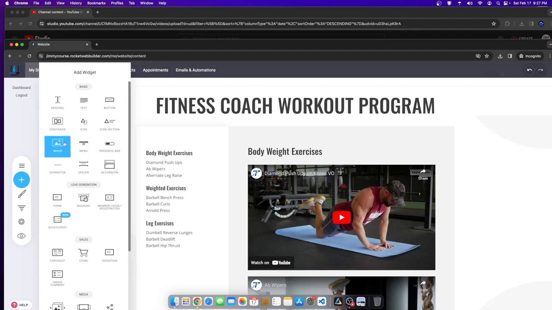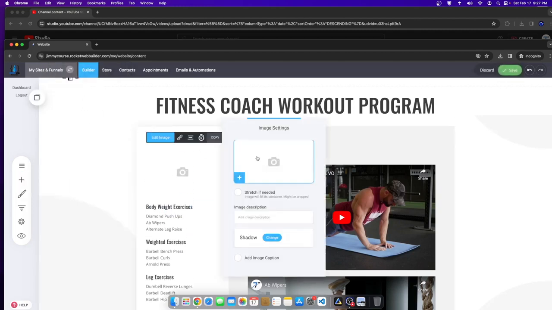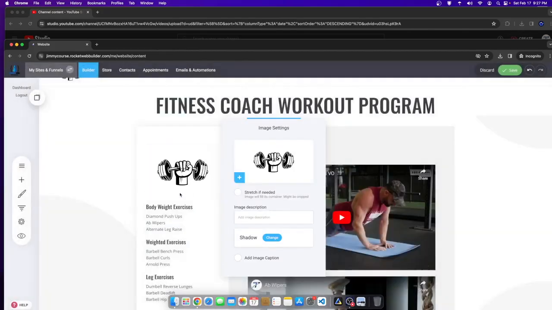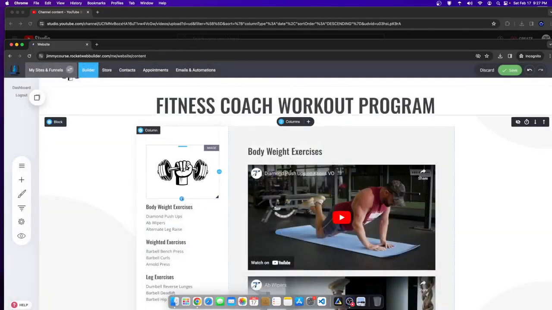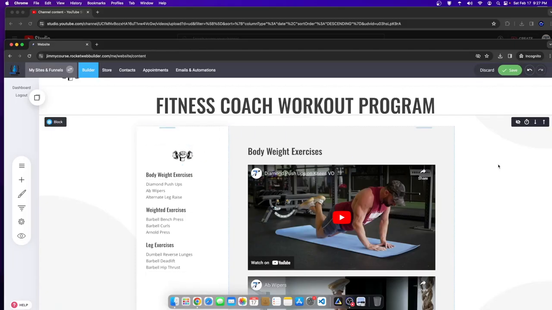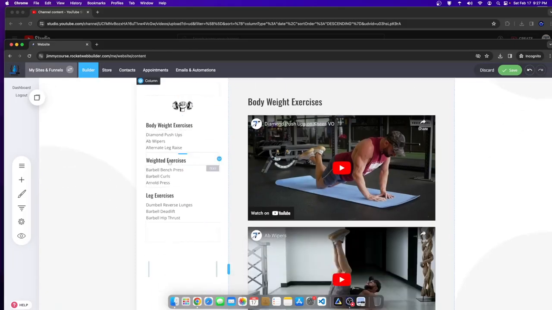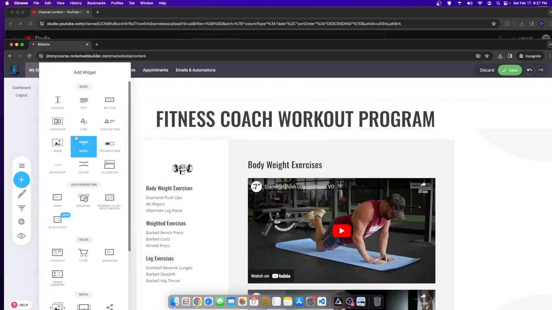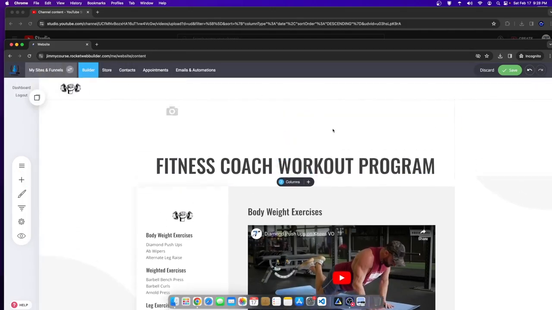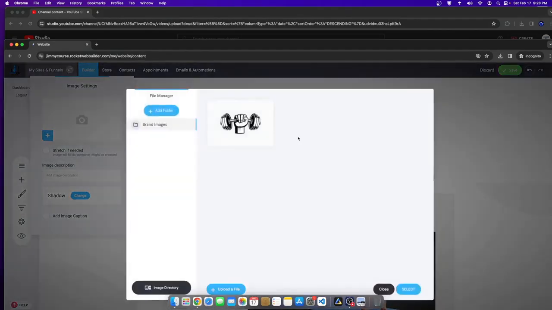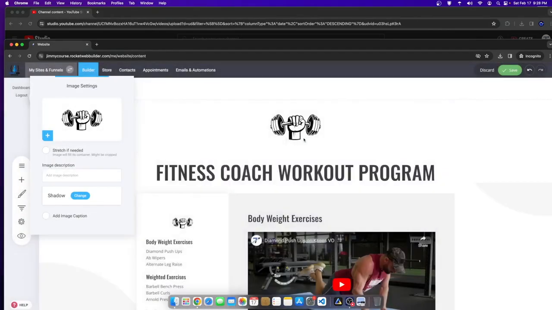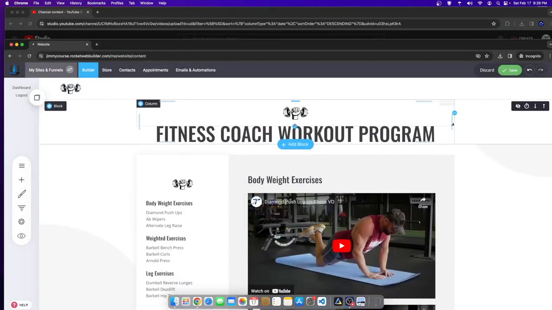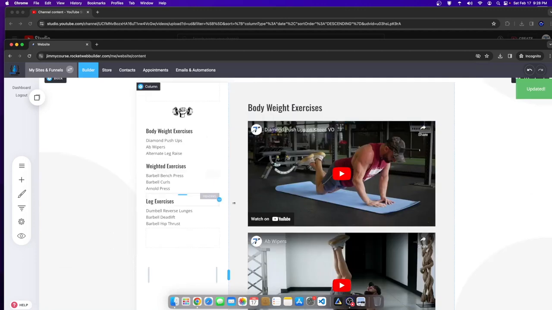And what I actually want to do is add the image here of our logo just to keep branding the business and make things look as clean as possible. I'll move this like that. And you can see here the full-on list, fitness coaching program. We'll go ahead and add our image here. We'll add the logo once again, hit select.